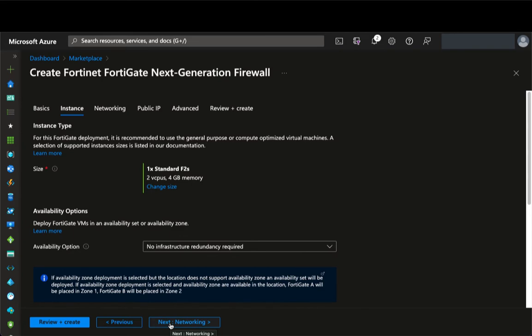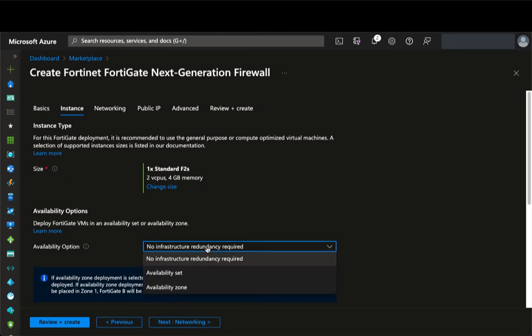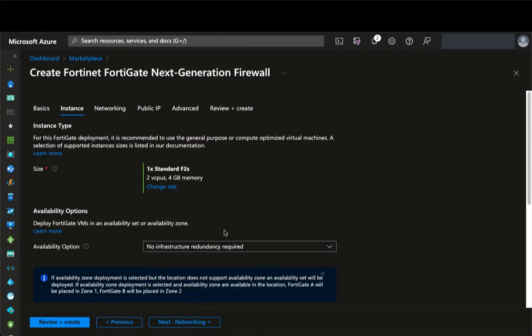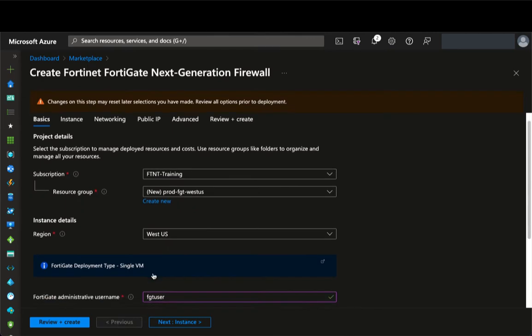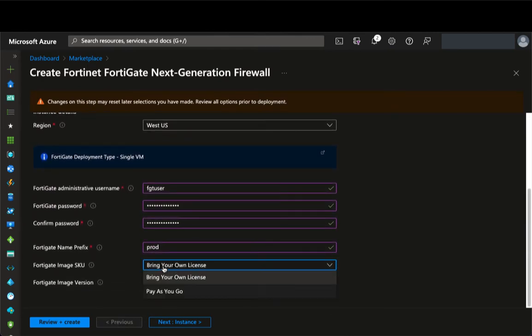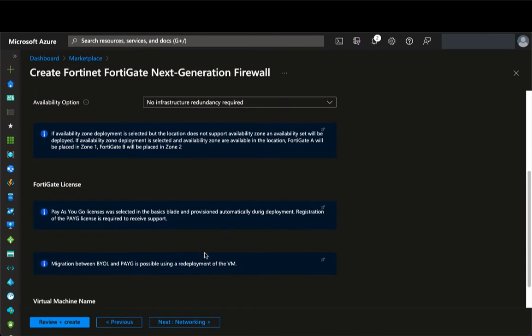On the instance page, you can utilize the default instance type, or you can select a new one by changing the size. Choose an availability option: no redundancy, availability set, or availability zone. License options presented will be different depending on the image type that was selected. If you selected the Bring Your Own License image, specify if you are using a FlexVM license or if you are uploading a license file. If you selected the pay-as-you-go license image, then the license is generated as part of the deployment, and Bring Your Own License options are not available.